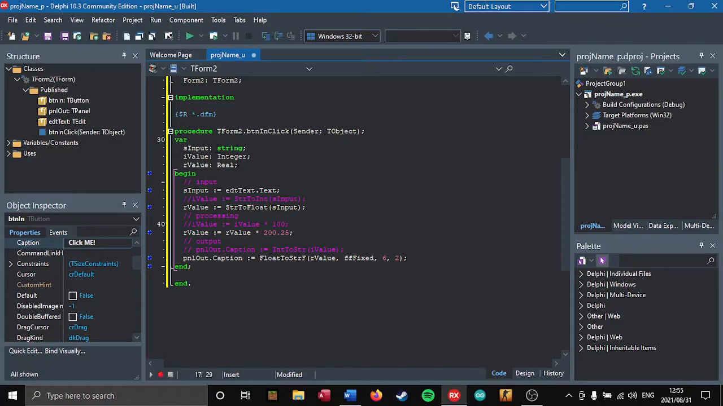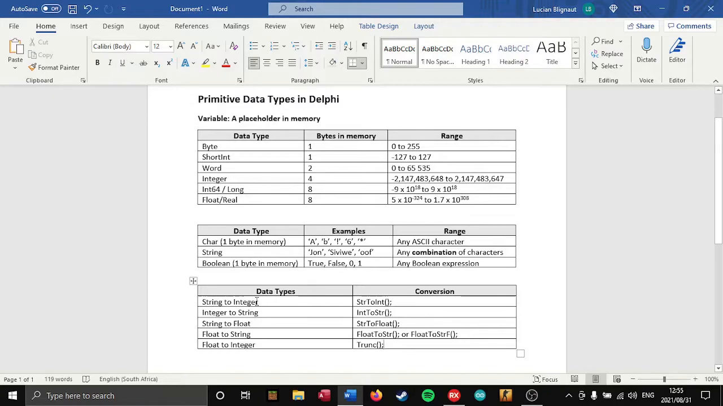Different variables have different data types. We have strings, integers, reals, floats, a ton of them, and we can change between them. We can change between all these values: strings to integers, integers to strings, strings to floats, whatever. And that'll be the most important knowledge at the moment that you can use and apply in your applications.